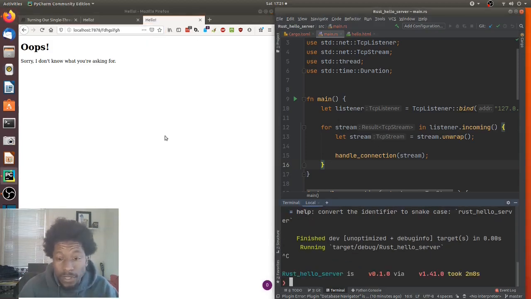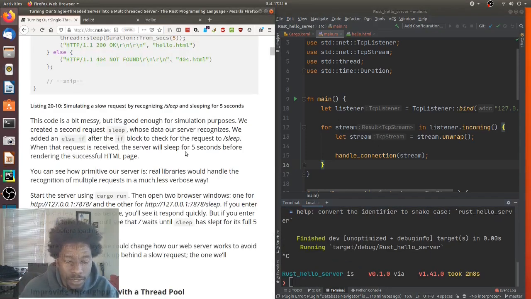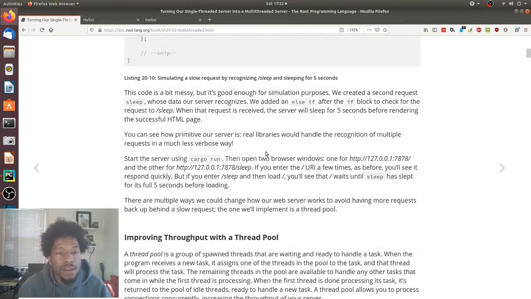Now that that's over with, let's get back to the book. You can see how primitive our server is. Real libraries would handle the recognition of multiple requests in a much less verbose way.